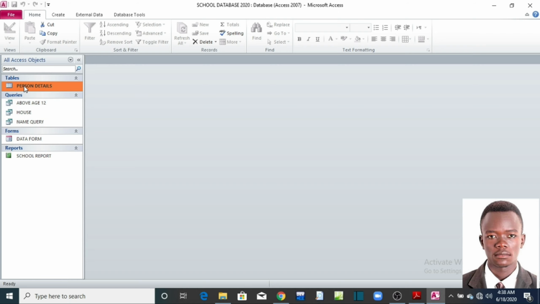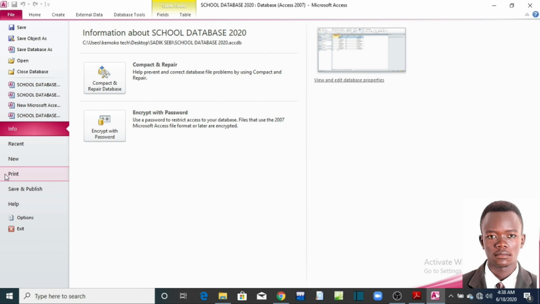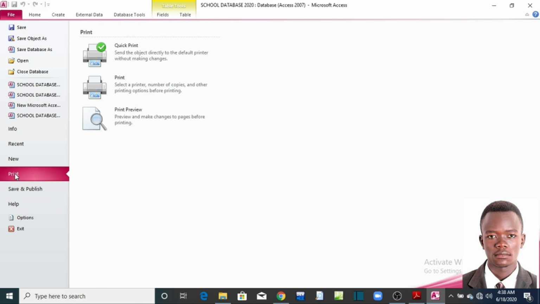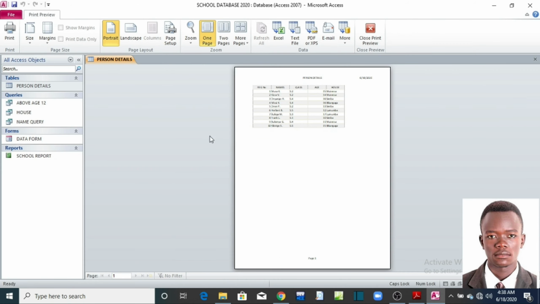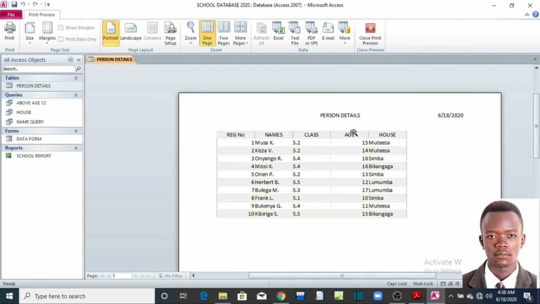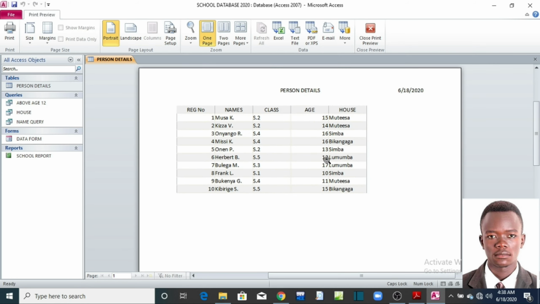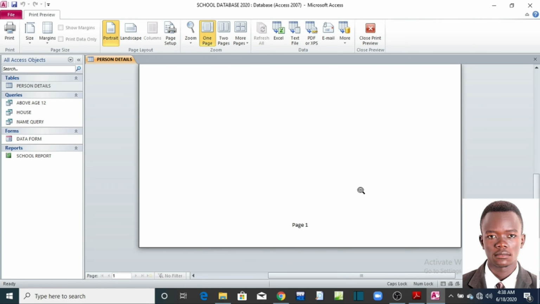Now for tables, open a table. This is the table. What do you do? Come to file, come to print. Then you come to print preview so that you see what you are printing. Are they in order? Okay, you can click on it to zoom in or zoom out. Then you see person details, the names from register number up to house. I think nothing has been cut off.